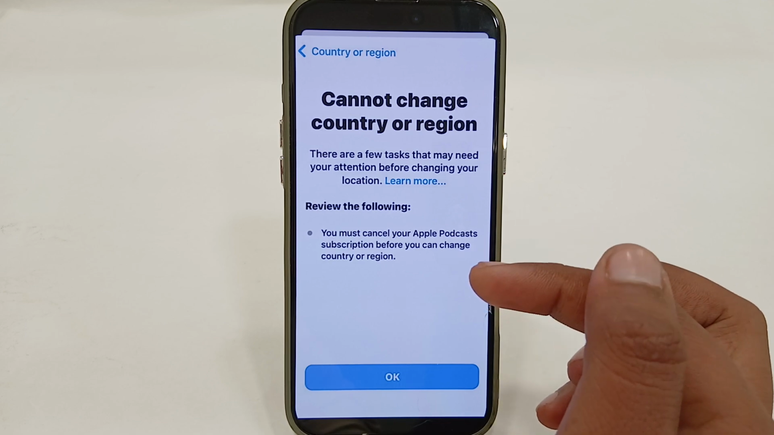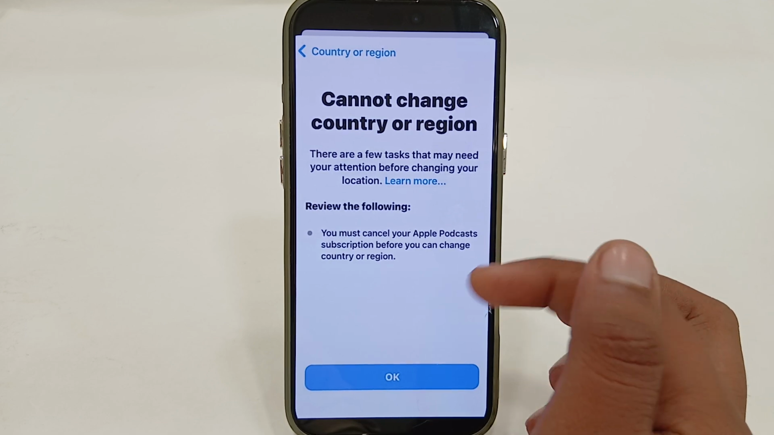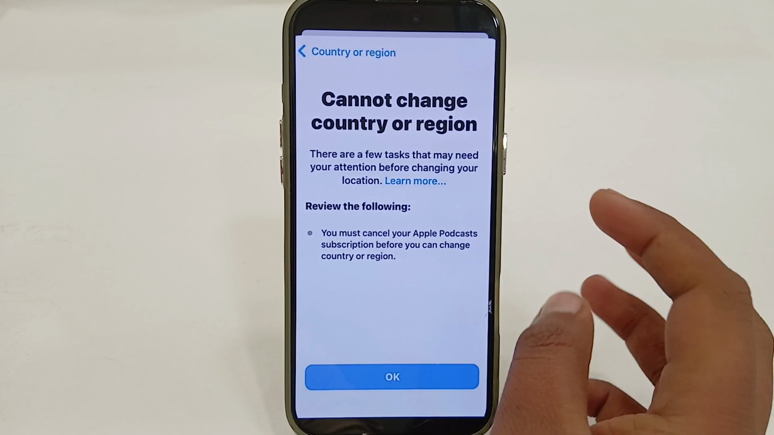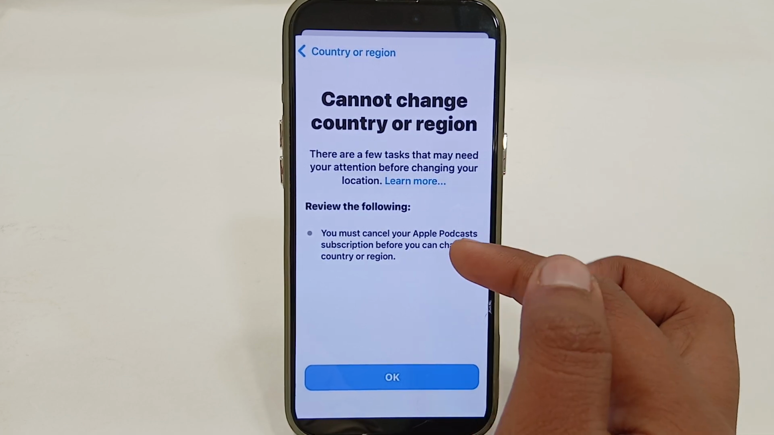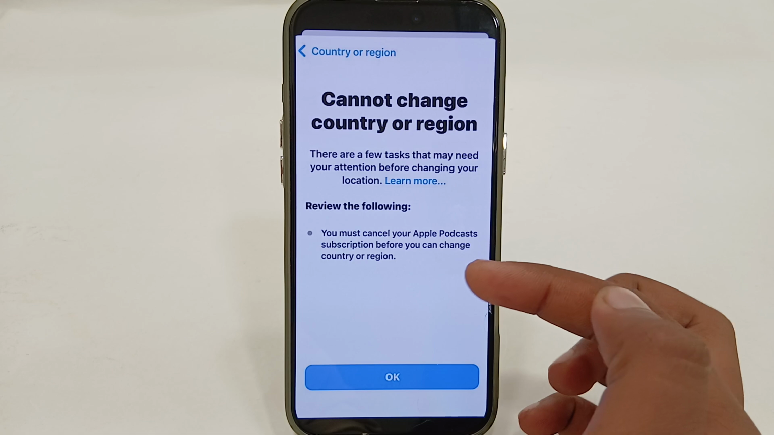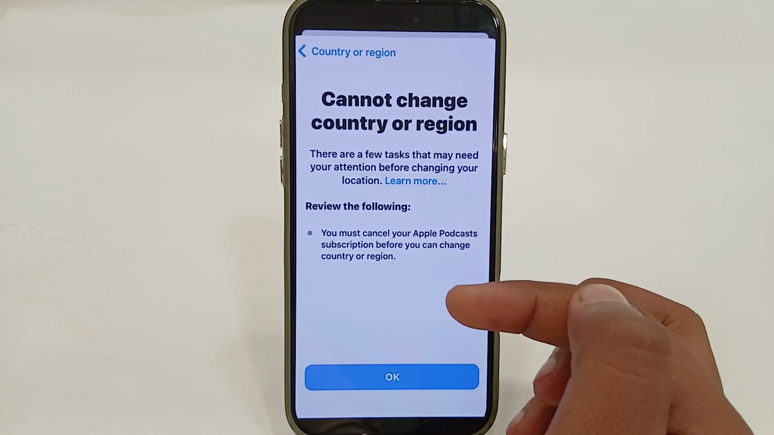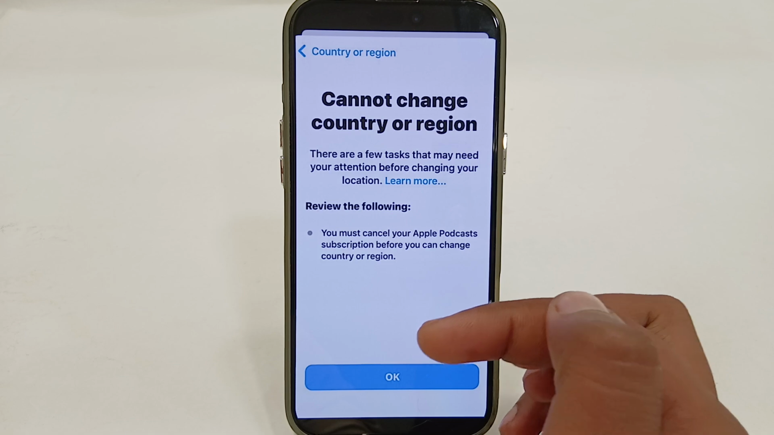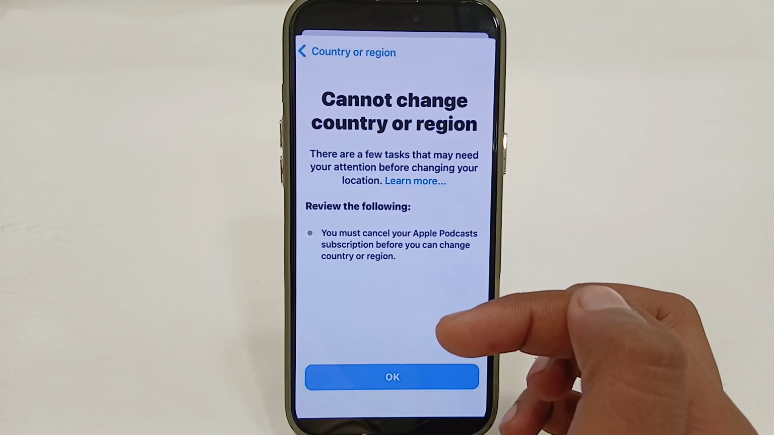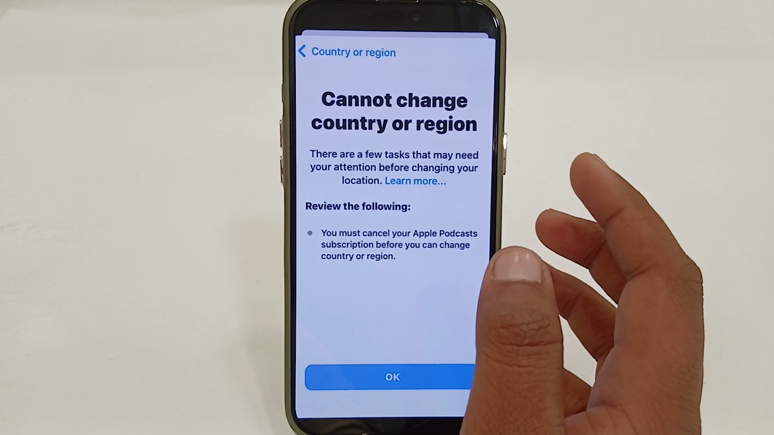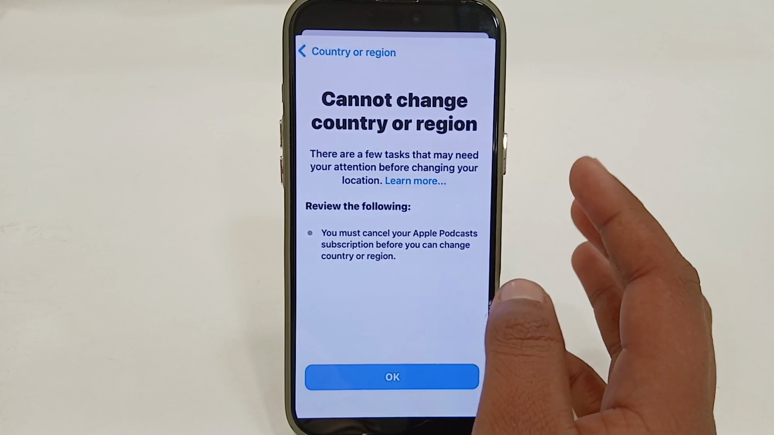So the very first thing, and the commonly seen error, is that you must cancel your Apple Podcast or any kind of subscription, such as Apple TV or Apple Music. So you must cancel your subscriptions, or sometimes you might have a remaining balance in your Apple ID, so you must spend that balance. So let's see how you can fix this issue.